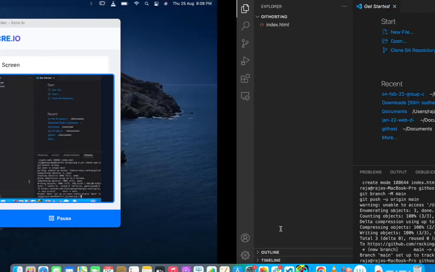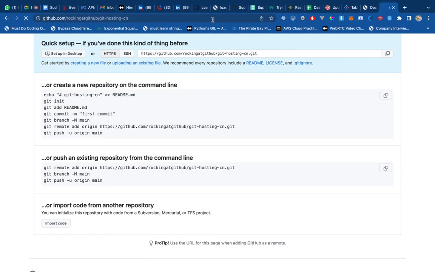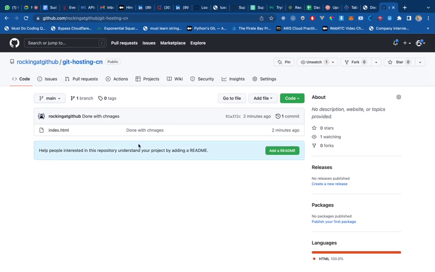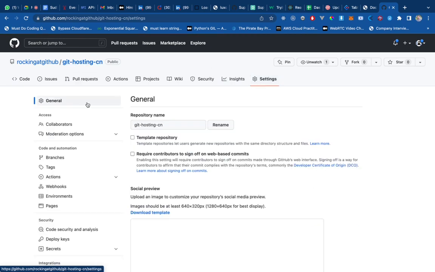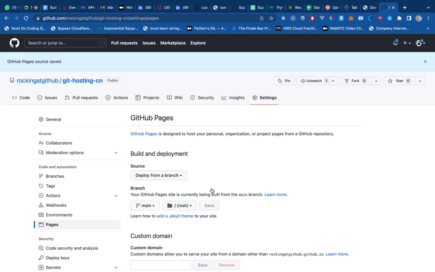Now if you just go to the URL again, you can see that I have the file over here. So this is the part which is for loading the file to GitHub. Now go to settings in your repository, go to pages, select the branch, mostly it is main. If I haven't changed it already, it will be main, and hit save. That's it.